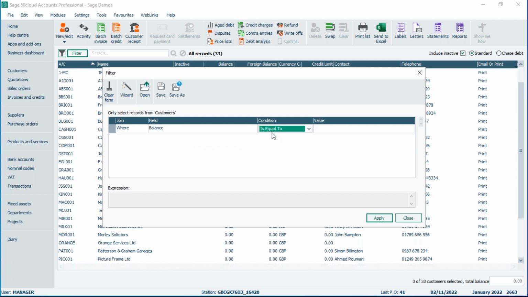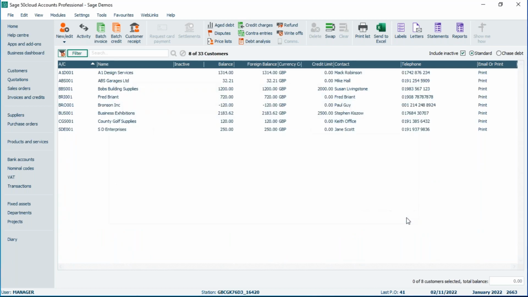So balance, and I'm going to say is not equal to, and I'm just going to leave the value set to 0. Now, in the background, you can see I've got 33 records displayed. So I've got where balance is not equal to 0. So basically, I'm wanting the accounts listed that currently have a balance. Click apply, close out, and I'm now down to 8 of my 33 customers.